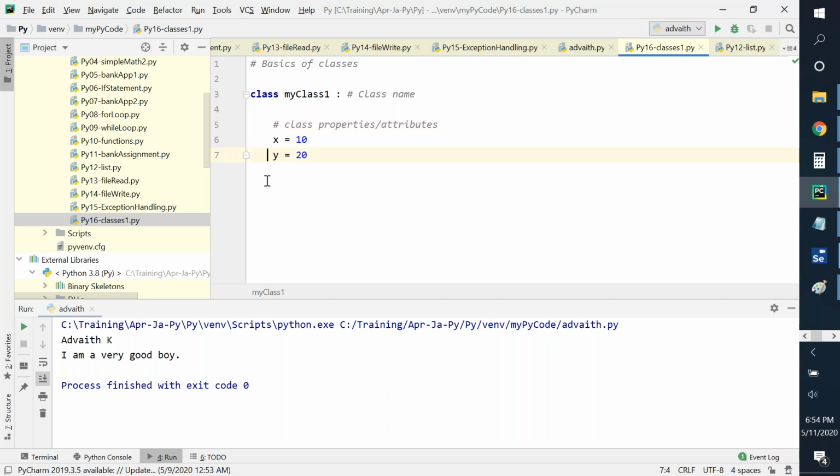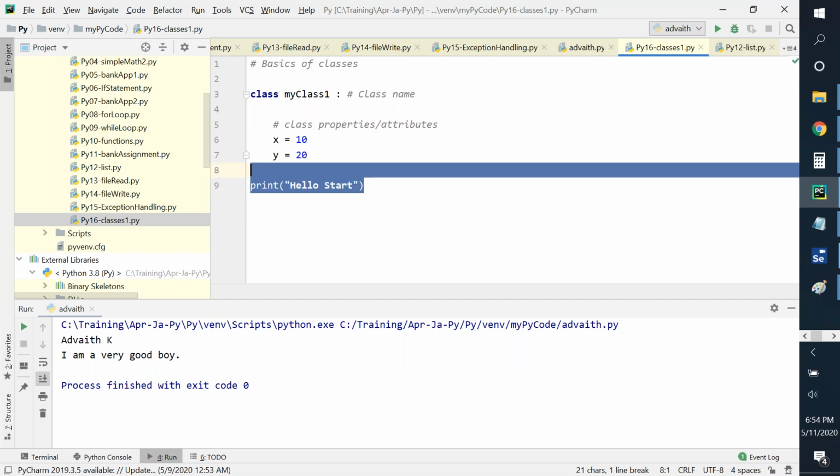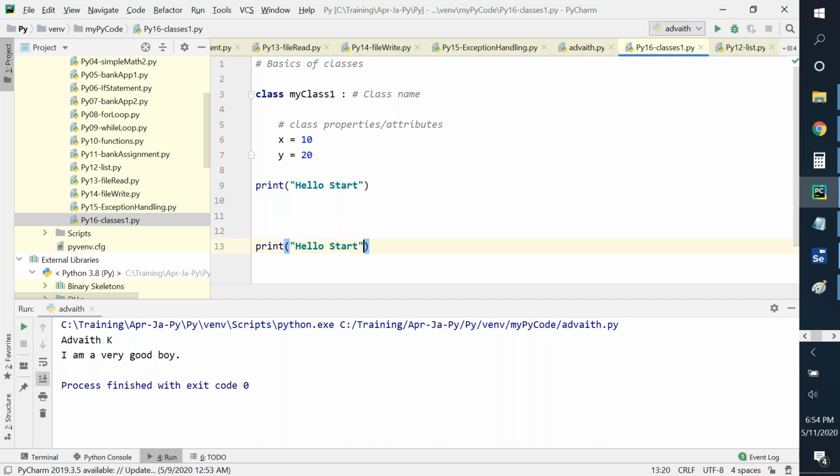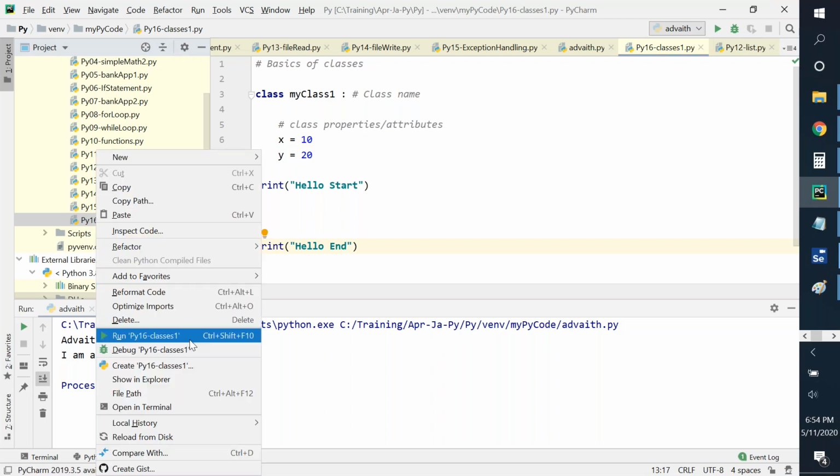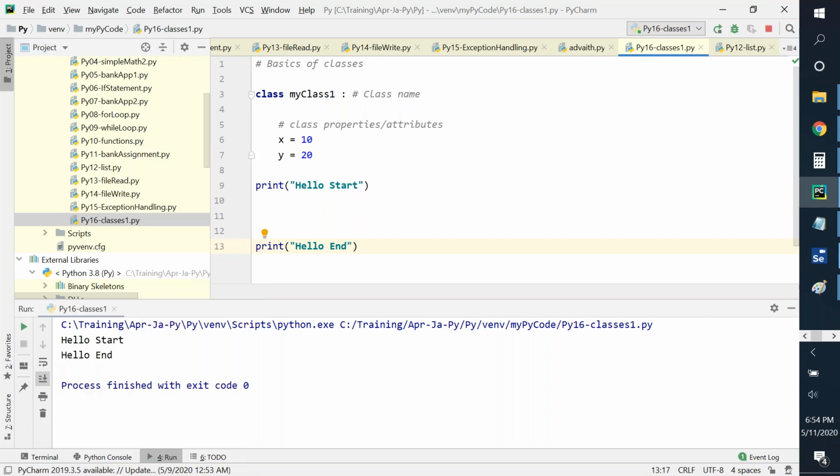And that's it. That's my class. Now what I'll do is I'll go to my main function and I'll say print hello start, and I'll end it with print hello end. And let's just run this code as is. I'm not going to change anything. Hello start, hello end.